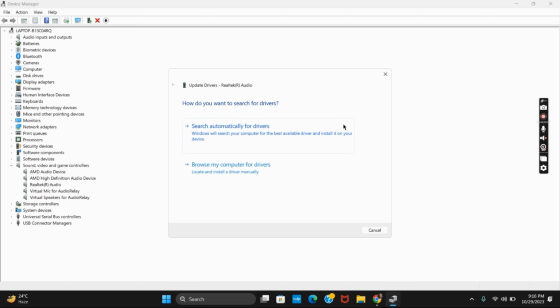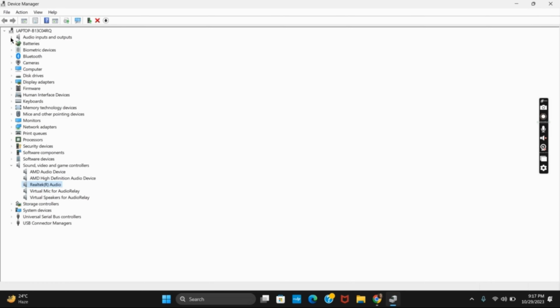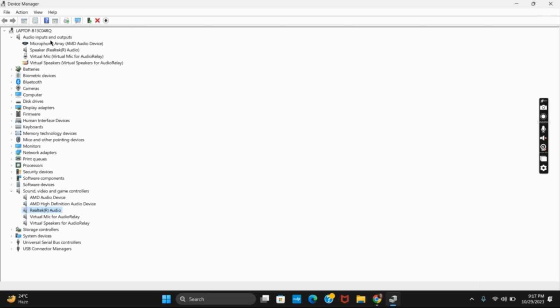Once you have updated the driver, the next thing that you can do is search for audio inputs and outputs. Click on the drop-down menu, search for the driver and do the same process of updating the driver. You can also open any of your browsers and search for the driver name and update the newly installed driver. So this way you can restart your device and the audio output device issue shall be fixed.